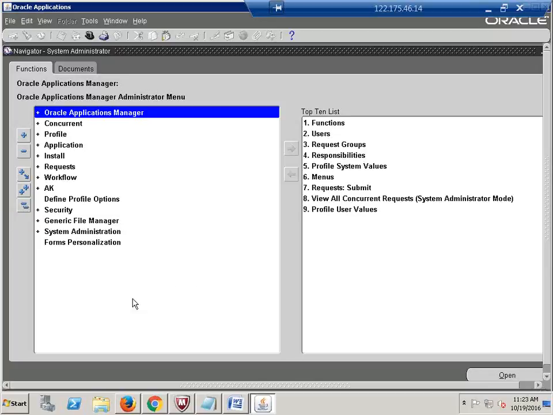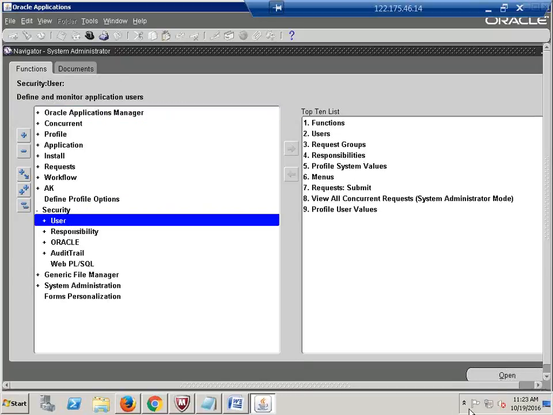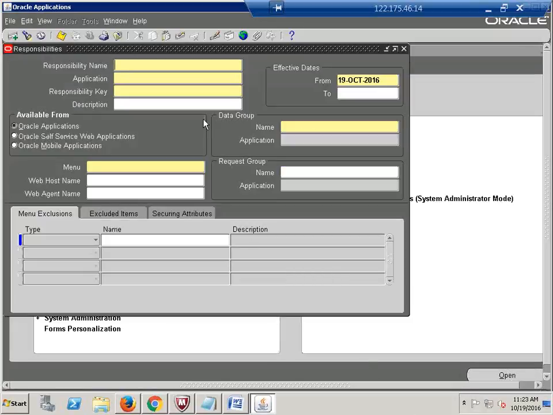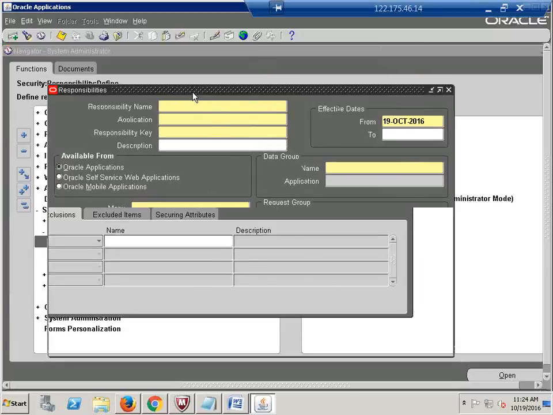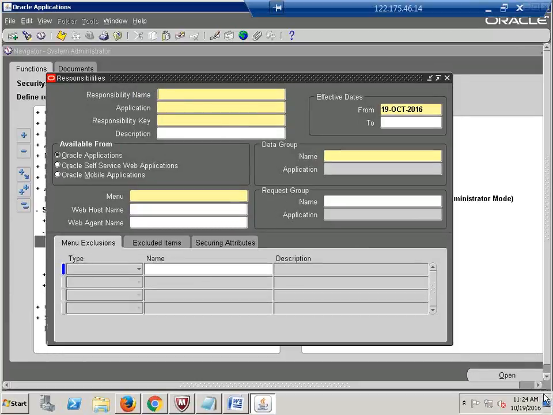We have to create the responsibilities for all these applications. What is the navigation? Security, Responsibility, Define. So first we'll create the responsibility for General Ledger. I'll give the name. Now we'll change the company name. Whatever we used before we'll ignore. Now everything we'll create from scratch, even calendar, chart of accounts, primary ledger, everything. Because when we talk about chart of accounts, a few points we have to discuss, and those should be included for better learning.